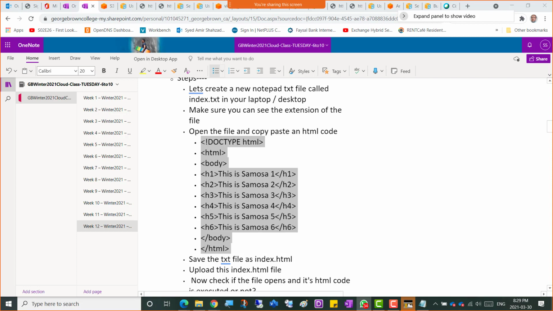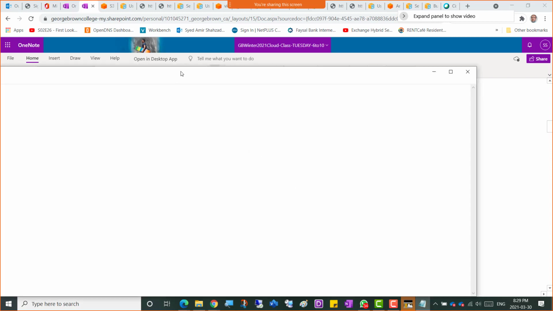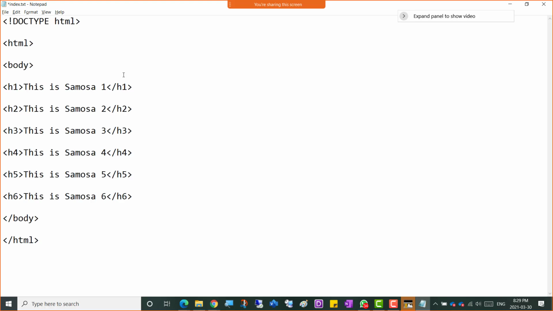And then, since I copied it, I'm just going to put it in that index.txt. Simply copy paste here, right? Control V. That's it. And no, well, that's not it. We simply need to change the extension from .txt to .html.